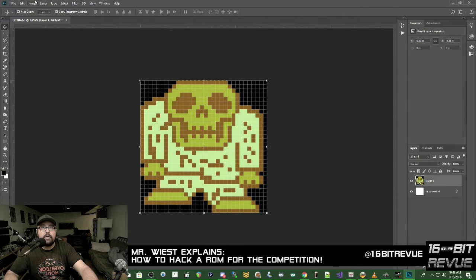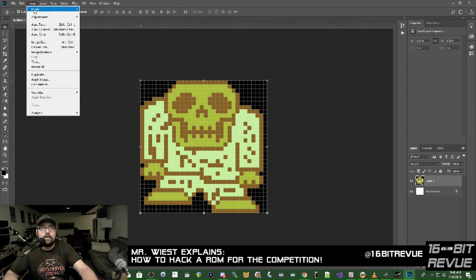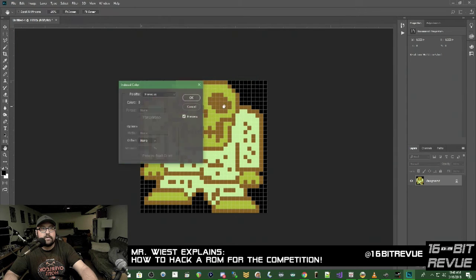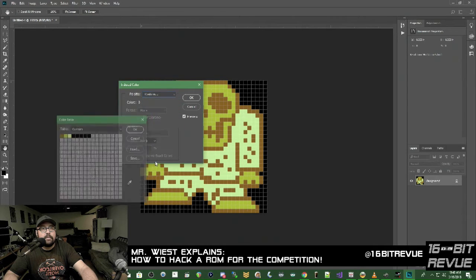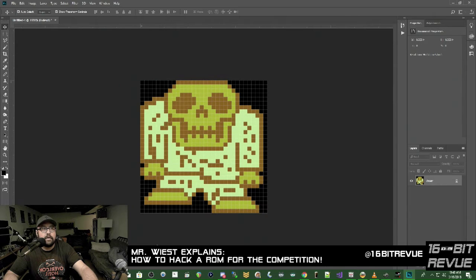So the first thing we want to do is set our image mode to indexed color. Okay, flatten layers, yeah, sure. See, it says 8 colors. That's not even cool for me. I wonder if I can go, oh yeah, that's okay, and go okay. Okay, so now these are the only colors that this thing will use because we've switched to indexed color.